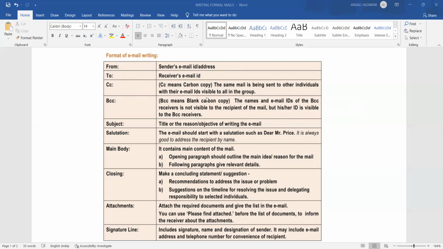And CC means carbon copy. That is the same mail is being sent to other individuals. So over here in To, there will be one client's email ID, whereas in CC, there will be the other list of customers which are also there. You have to mention them over here.